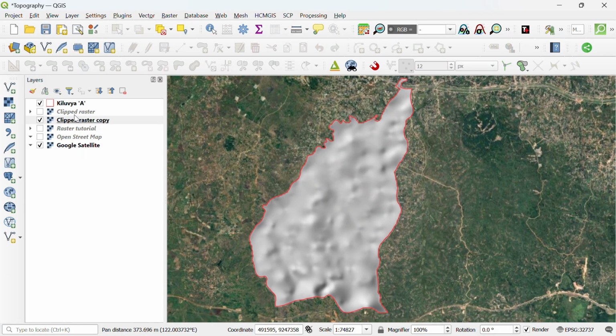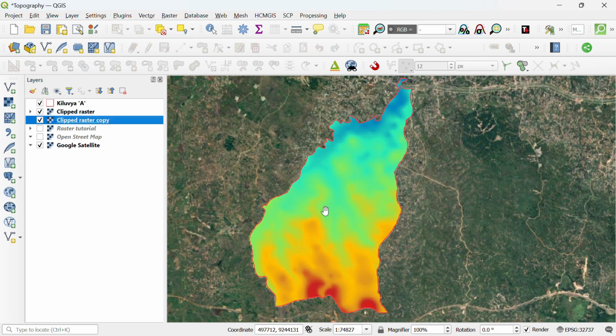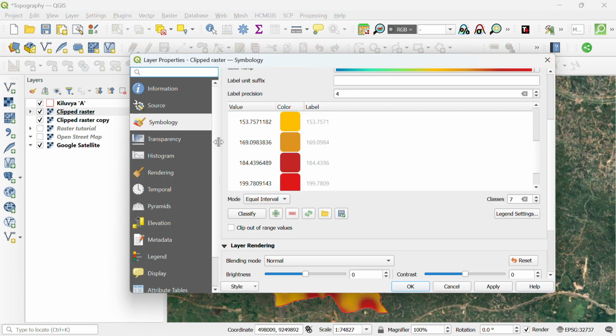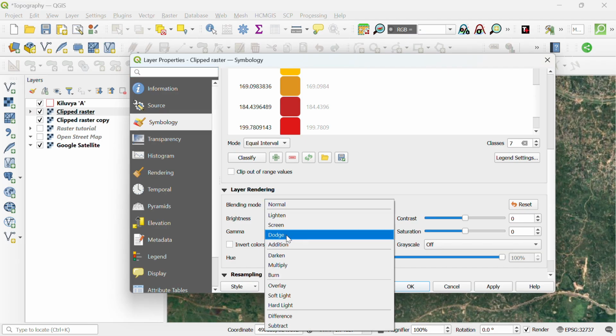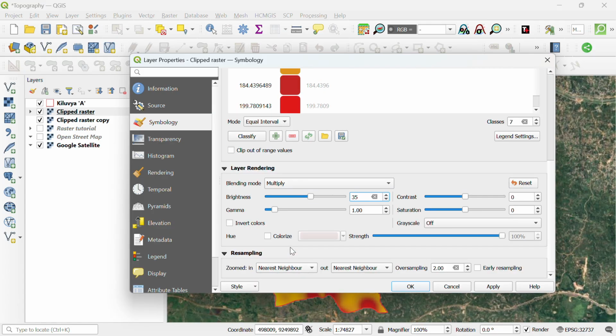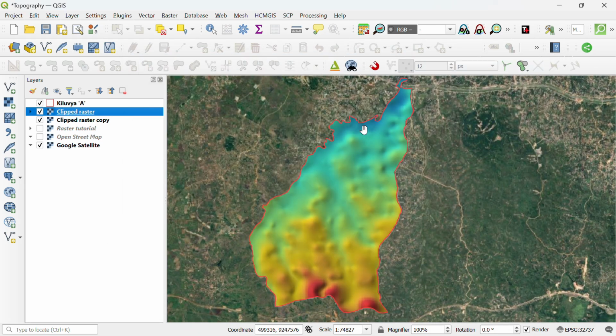But you observe here that once I turn this raster at the top, the underneath hillshade layer is not visible. So you have to change the blending mode of this one into multiply and increase the brightness maybe up to 35 and click apply. Yes, so this is how we can create a topographical map.